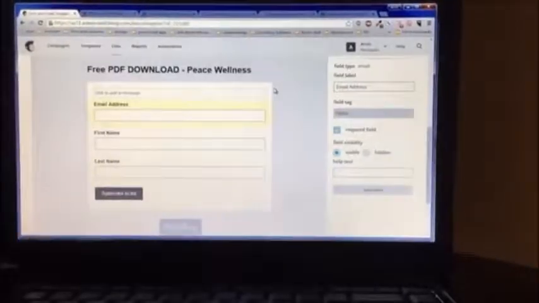All right, now let's go back to our MailChimp. In order to do a PDF download, there's a few things you need to know about MailChimp and other email captures. It has a flow of emails that it sends out, and what we're about to do is customize one of them.